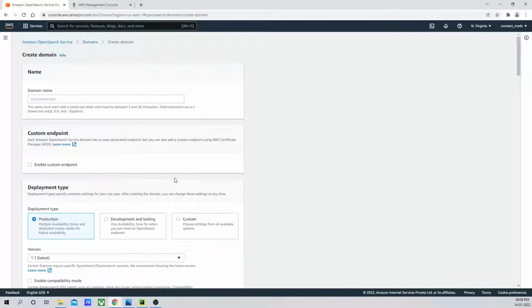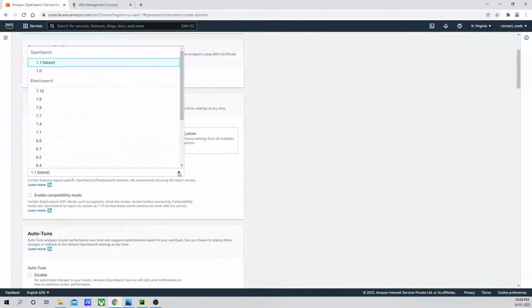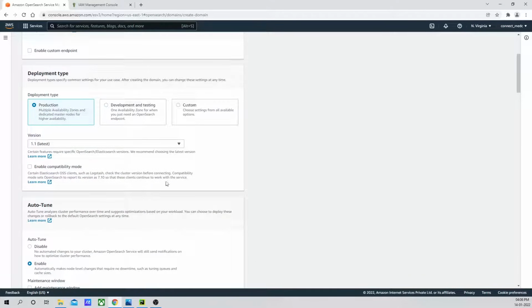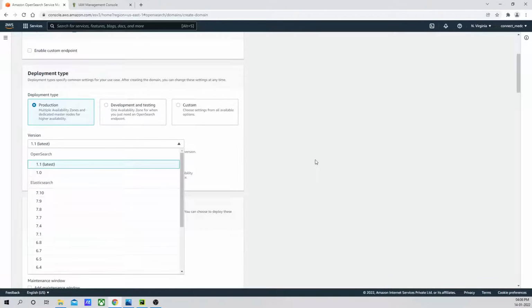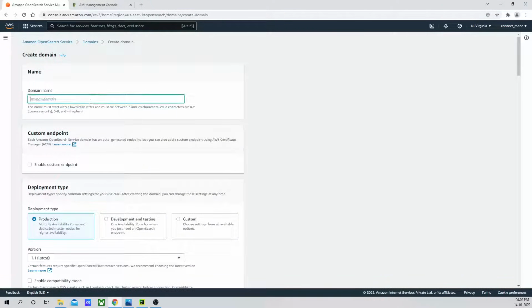When I click on create domain, I will show you how it is a successor. If I click on this drop down, you can see Elasticsearch last version is 7.10. After that, OpenSearch is the latest one that AWS is offering. So after 7.10, it is not offering Elasticsearch. Now let's go to our domain name. Over here, I will put the domain name as dc-OpenSearch cluster. So this is going to be our cluster name.